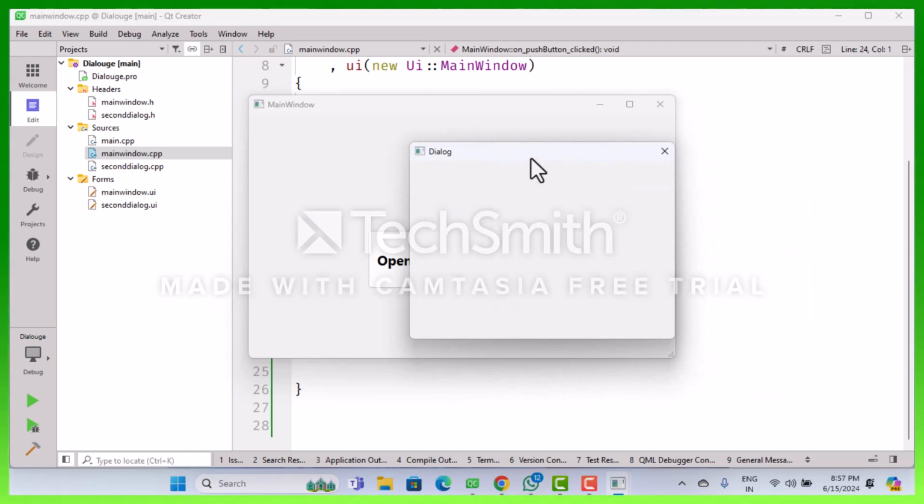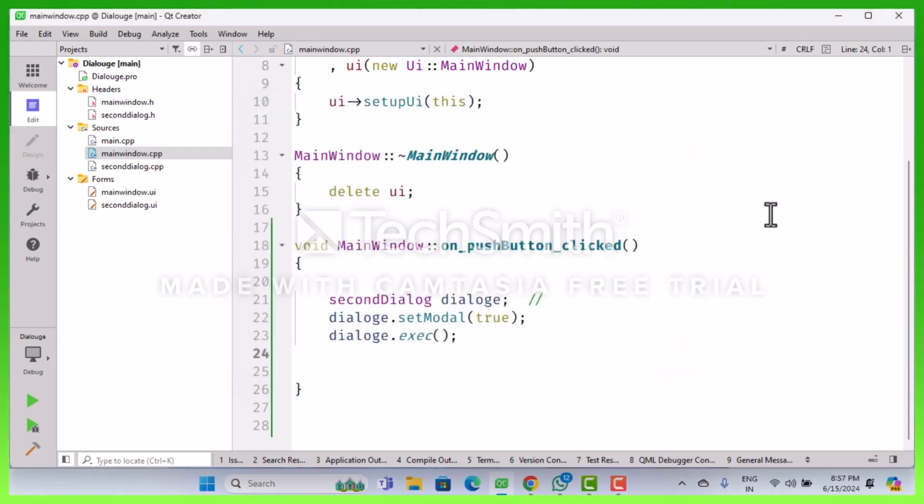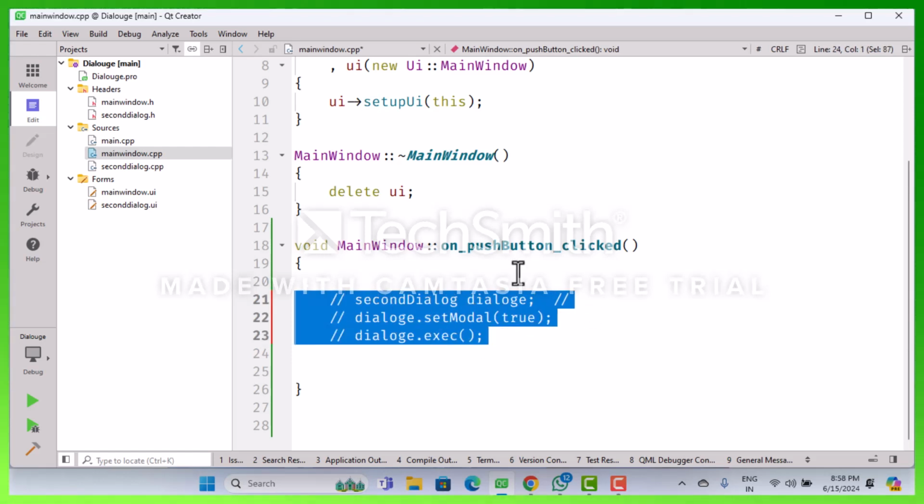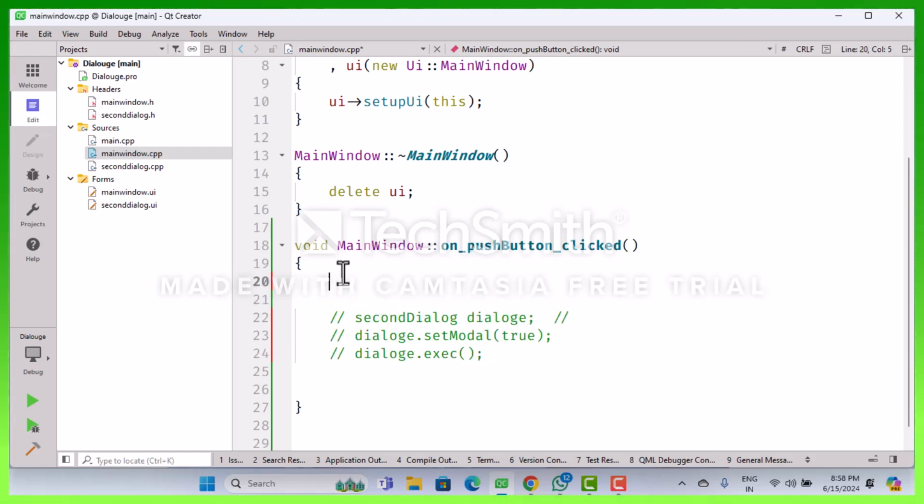So this is one approach, but let's try another approach. Let me comment out this code, and I'm going to say that it is the modal based approach.